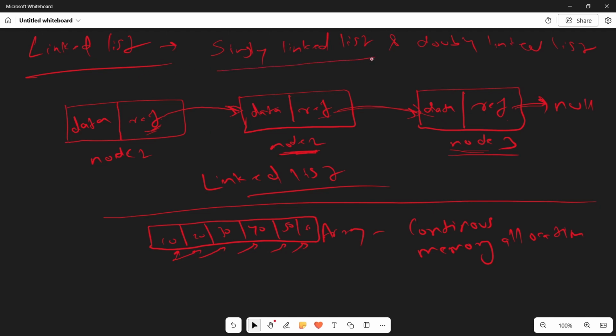Suppose you want to insert or delete an element in between. Let's say we have one more node with data and a reference, and let's say it is node 4. I want to insert node 4 in between node 1 and node 2. How will it be done? It will be done simply by changing the reference values of these 3, and that's how insertion and deletion happen.